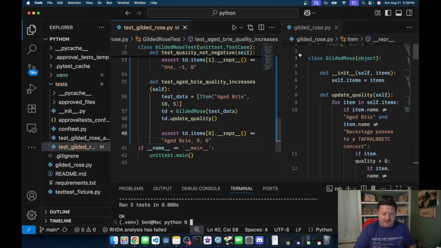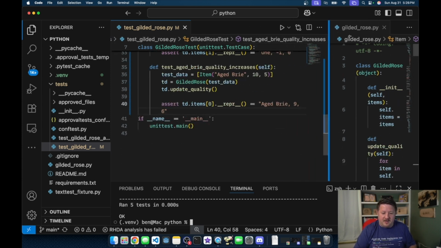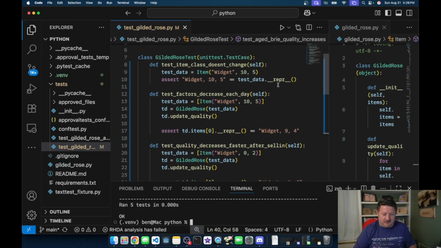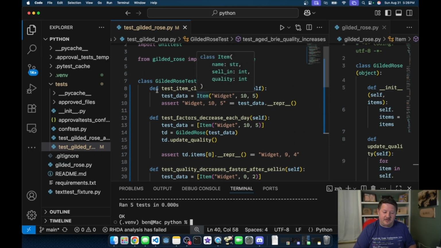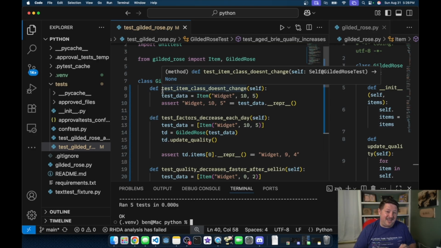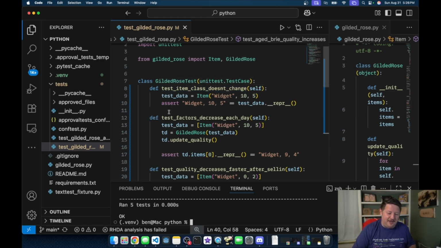And you know, let's take a moment and look at the code that we have here. This is not hard to read if you think about it. We're defining each test method to tell exactly what we expect to be the truth. So test item class doesn't change. We want to know that we didn't change the item class. And so if this test fails, we're going to get an alert that says it failed. We looked at that already. But with each one of these, test that the factors decrease each day. So there they go.